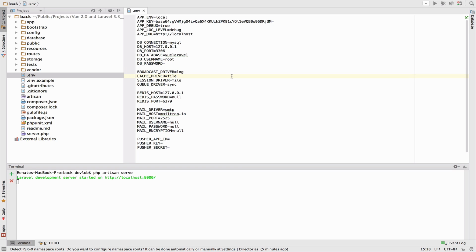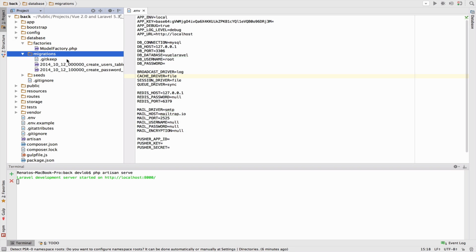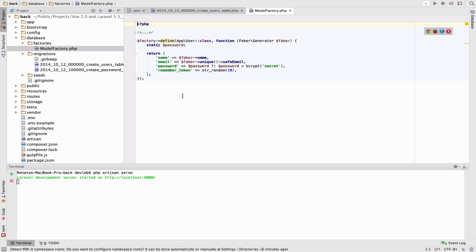So still in the Laravel project, I want to populate our database with some users so we can log in later. So we already have a migration to create users, so it is right here. And of course, we also have a model factory to create as many users as we want. And in case you forgot what these are about, then take a moment to watch the Laravel series and come back here again.